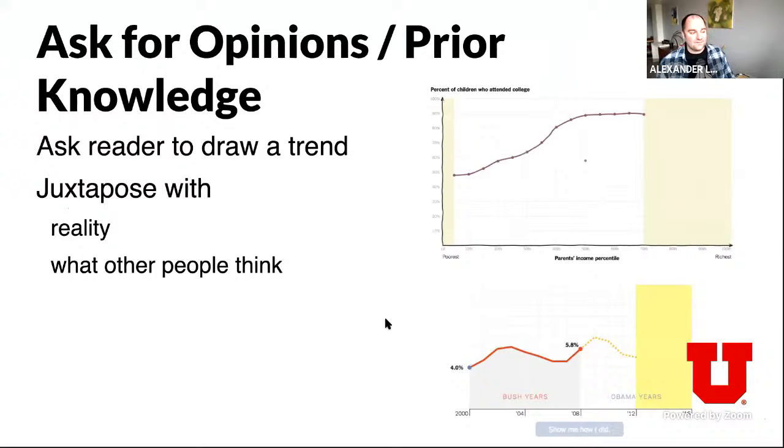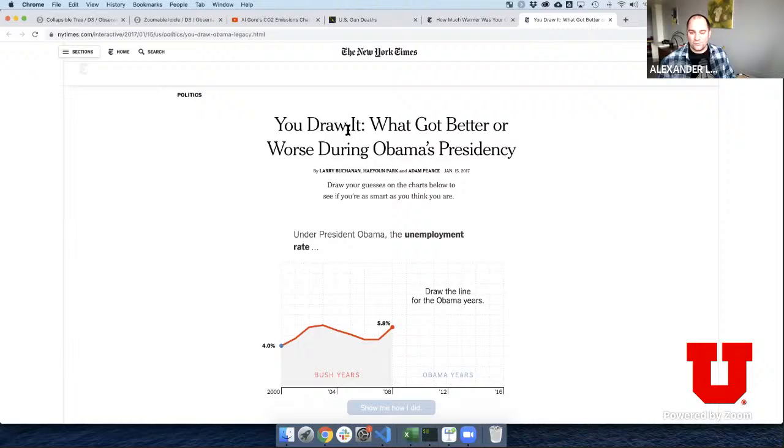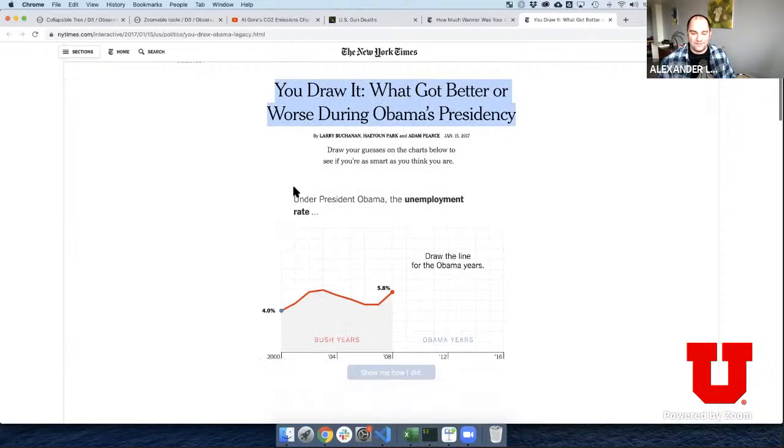And this is this piece about asking for opinions or asking about prior knowledge that I mentioned earlier. So first you ask a reader to draw a trend and then juxtapose it with the reality of what other people think. And so there's two examples here. I'm going to show this one. And this is about what got better and worse during Obama's presidency.